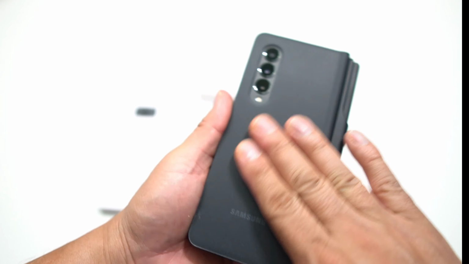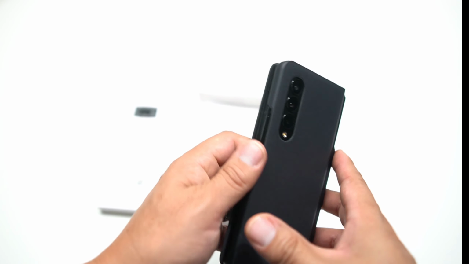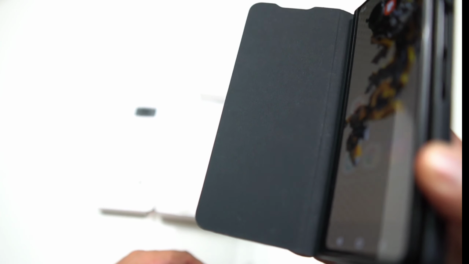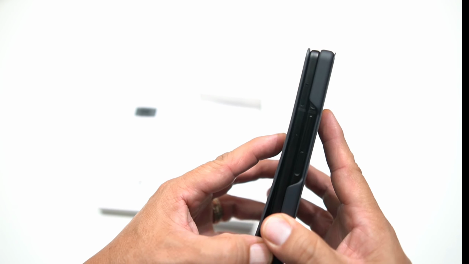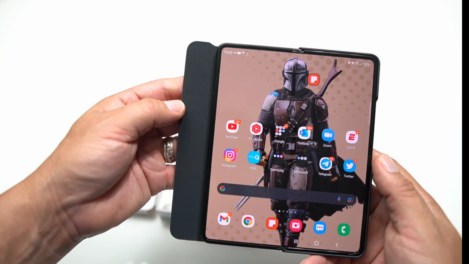I do like this part here. This is nice, this part here. I love that it has the pen, but that's about it. I mean, I don't like that. That's just crazy. And then when you open it up, you have that extra piece over here. So I don't know how cool that could be.